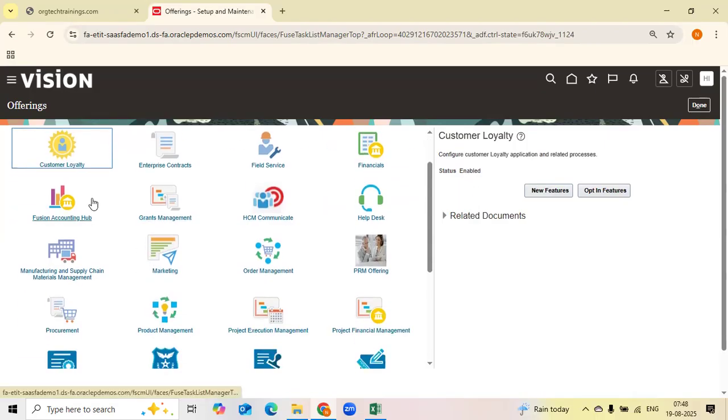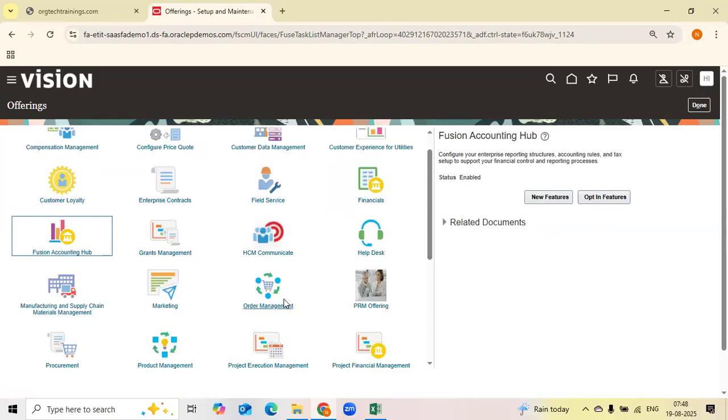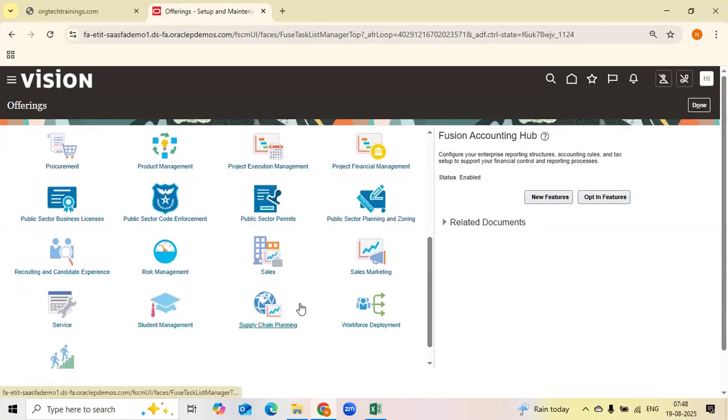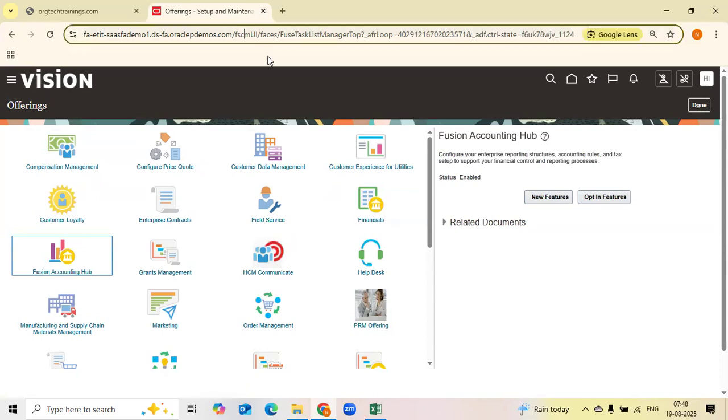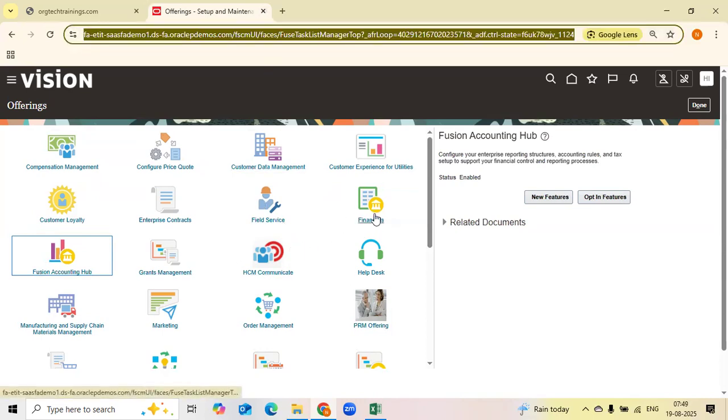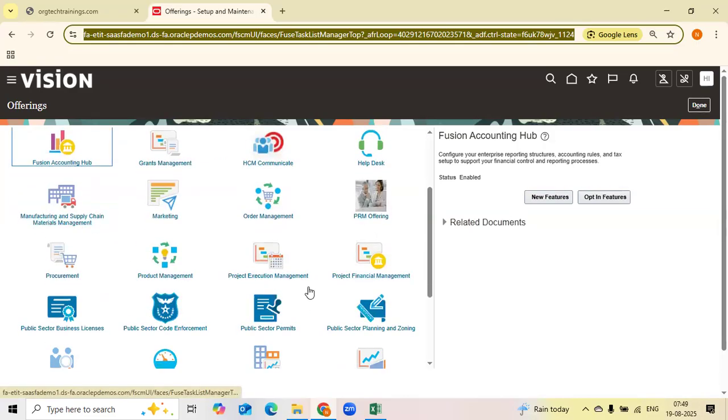By default, all of this is going to be enabled here, as it is a test instance. Also, if you see, all of these are available as a test instance, but in real time, only the offerings which you want to use as part of your client can be available here. You cannot see all of this.